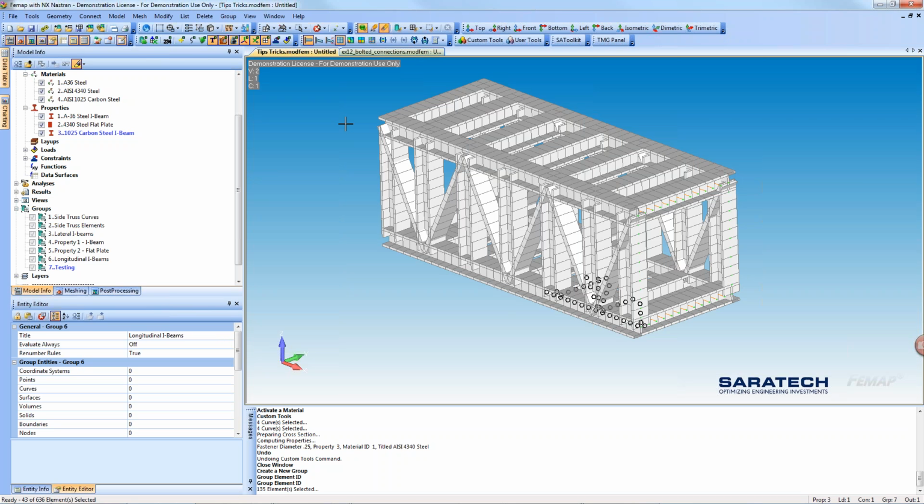So again, that is the Femap selector, yet another very nice tool for selecting and letting you modify different entities in your model.